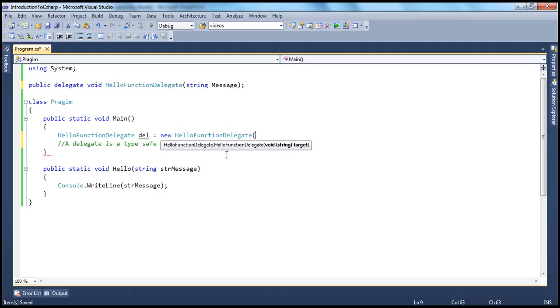In our example, I want this delegate to point to this Hello method, so I'm going to pass in that function name. And if you look at the IntelliSense here, the parameter that you are going to pass in should be a method name because that's a delegate. And that method should have a void return type and it should take a string parameter. So is our method conforming to that signature?